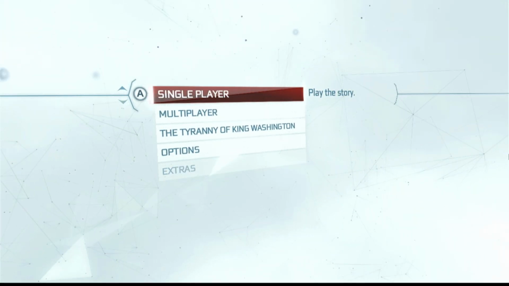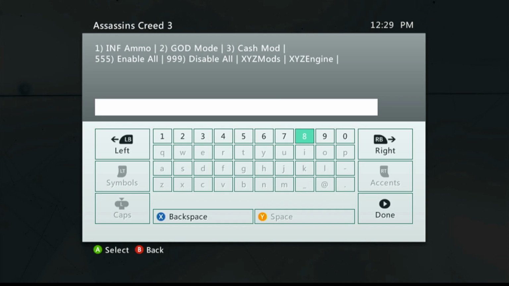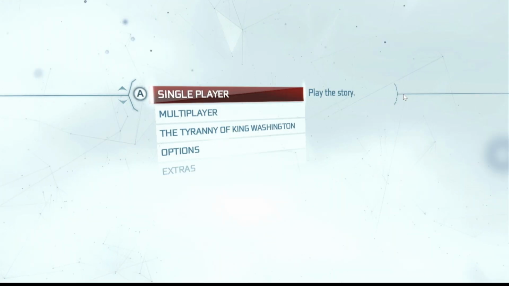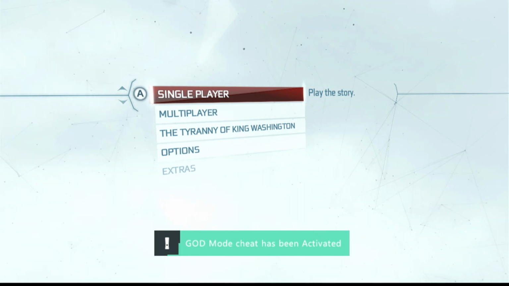Alright, so here we go. I can press start and select at the same time, and you'll get a text menu with numbers. If I press 1, it would be infinite ammo. 2 would be God mode, and 3 would be cache mod. Enable all, disable all. Very simple. So if I want God mode, I just press 2 and hit done if I were in game, and I'd be invincible. And there it goes. God mode cheat has been activated.